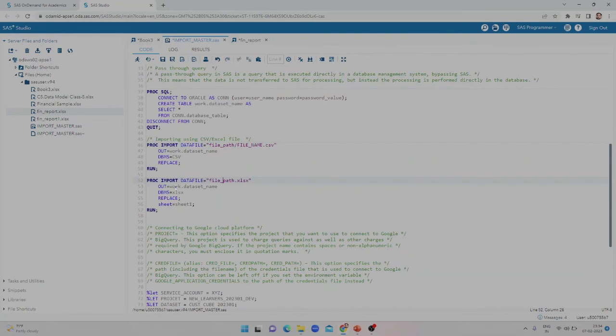Then another one gives you an option to select which sheet from that workbook you want to import. Then you have the option to pass on the range as well, from which cell to which cell, the entire range you want to import. So that is also something you can do using proc import. Okay, now let's go to the other one.